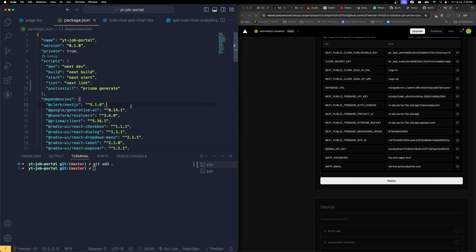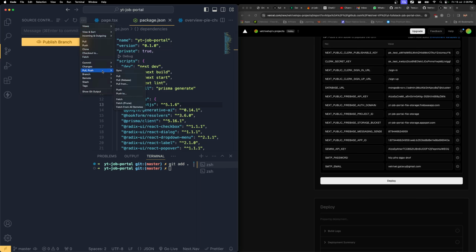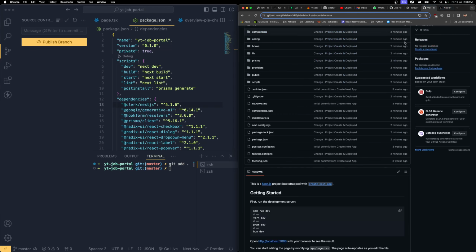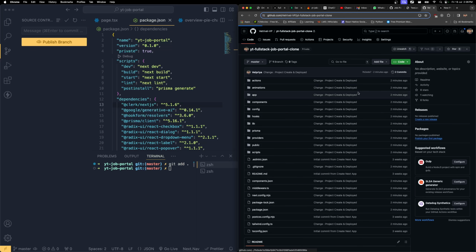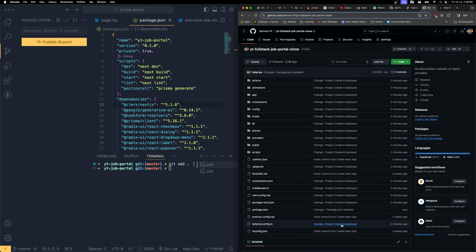This is the one. Now since we changed this, let's get back over here. Let's say changes: package.json updated, something like that, commit it and push the changes to the YouTube portal over here. All right, let's get back to our GitHub portal, click this, and make sure the package.json is successfully updated. So here we go, changes package.json is updated.